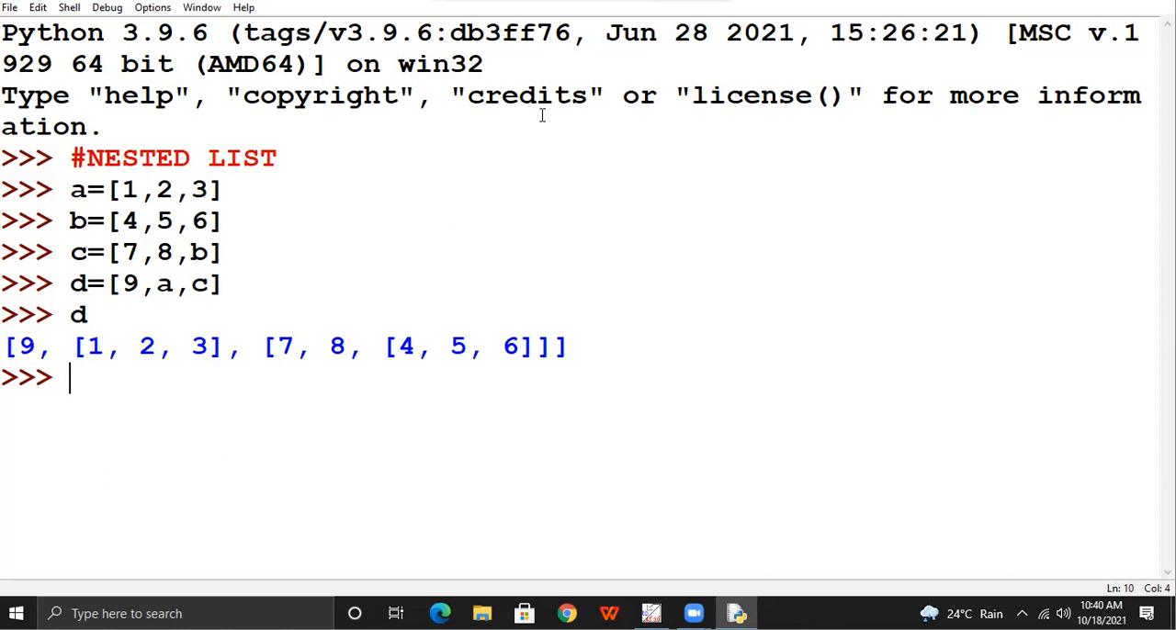I hope hierarchically you understand what I want to say. Think in the hierarchical manner: a list inside a list, a list inside a sub-list. And every independent list is enclosed in square brackets. And if that independent list is a part of another list, it is surrounded by square brackets again.